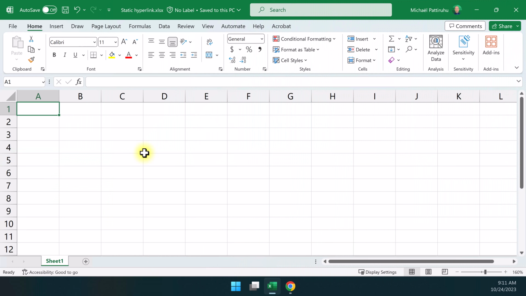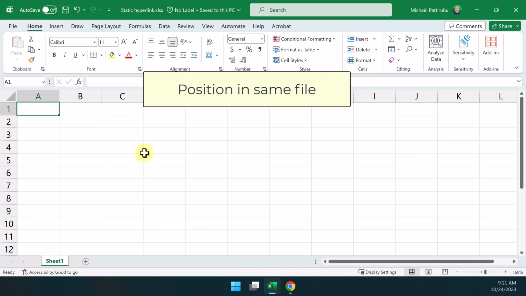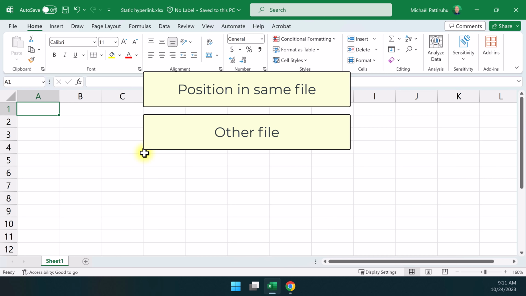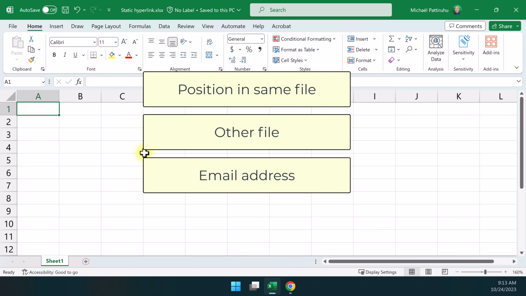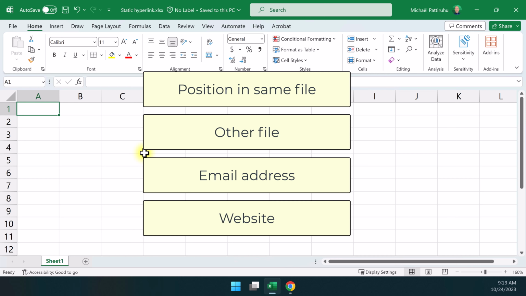In this video, I'm going to show you how to create a link in Excel. And there are essentially 4 types of links you can create. The first one is a link to a specific position within the same Excel file. The second type is a link to a different file. This could be a different Excel file, picture, a Word document, or any type of file really. Then there's the link to an email address. And finally, there's a link to a website.